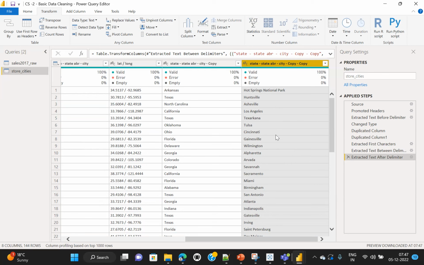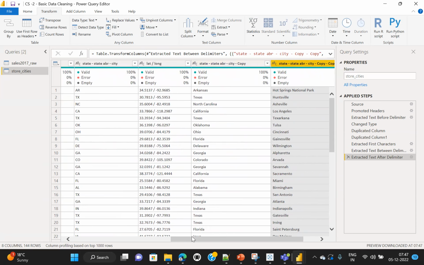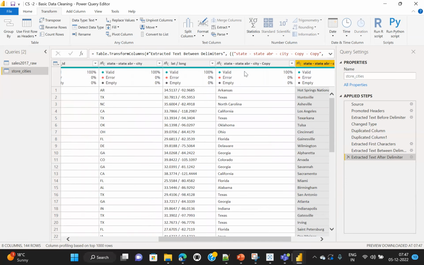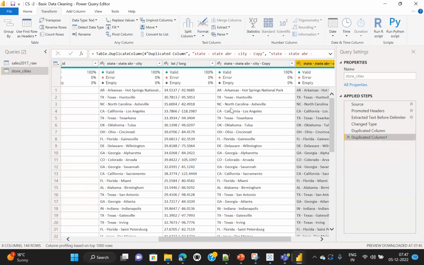But this is a hard way. You have to work a lot in this case, because you have to create different duplicate columns and rename all of them. Rename you have to do anyhow, but you have to create duplicate columns and apply the extract function in each case. So this is a hard way. What other tool do we have to get this data correct?